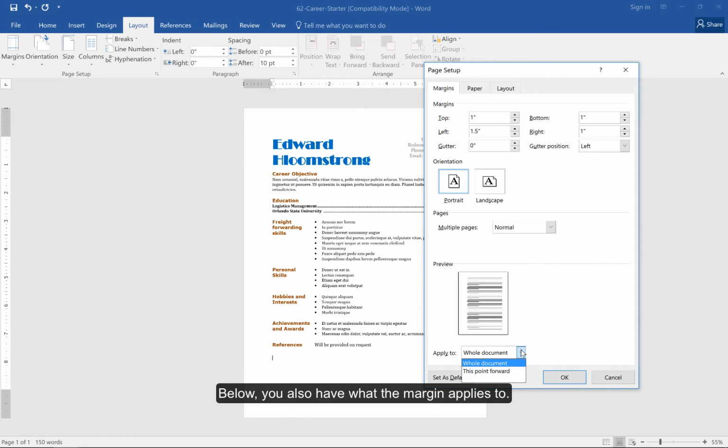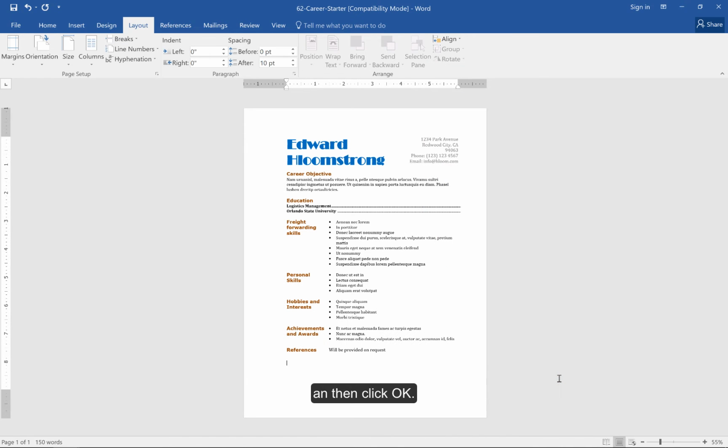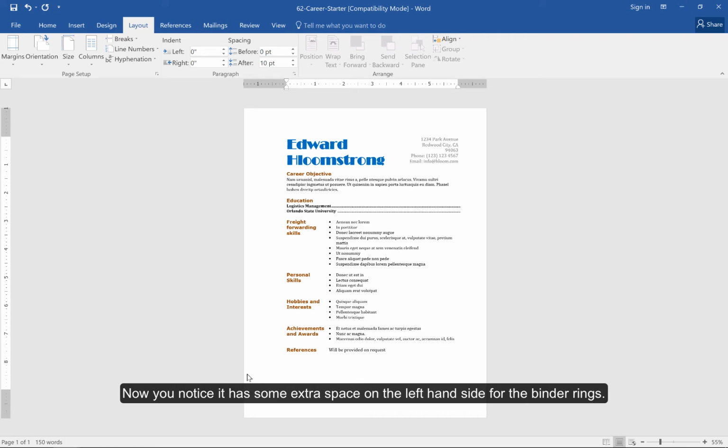Below, you also have what the margin applies to. So you could apply it to the whole document, or just this point forward, and then click OK. Now you notice it has some extra space on the left-hand side for the binder rings.